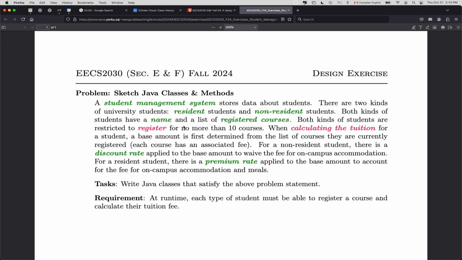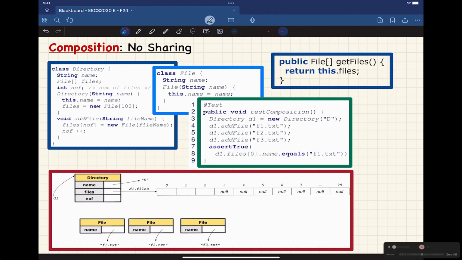All right, so now, 9 minutes. Let me say a little bit about composition very quickly, see how much we can do. Okay, let me switch. Okay, composition: you want to remember the essence will be no sharing, no sharing. That's something we want to forbid.